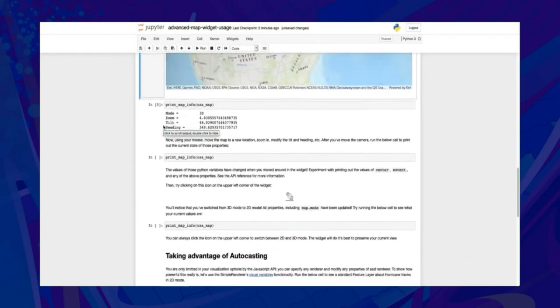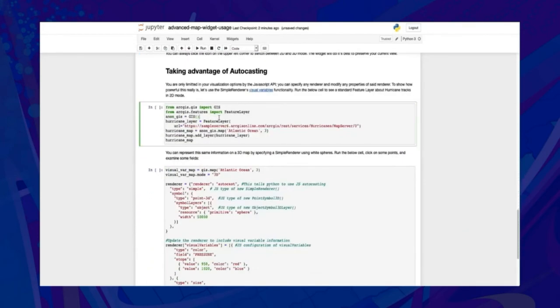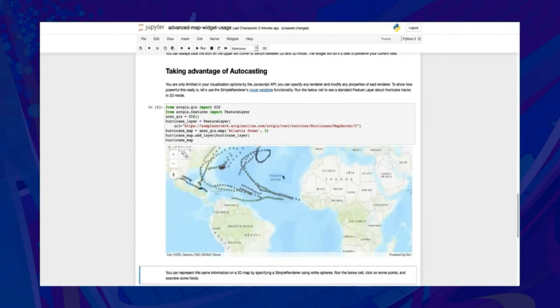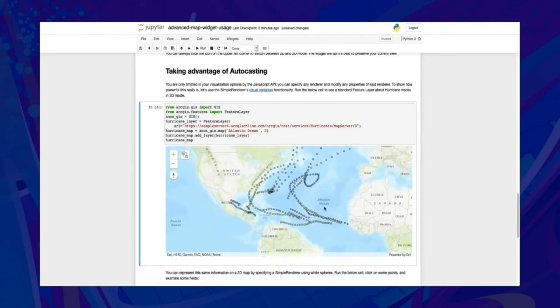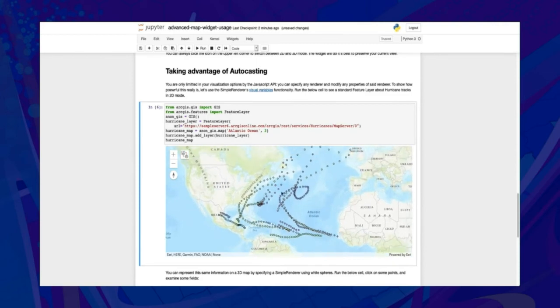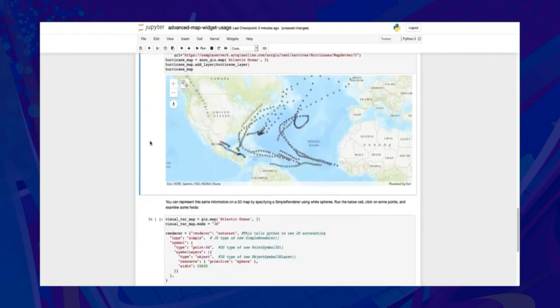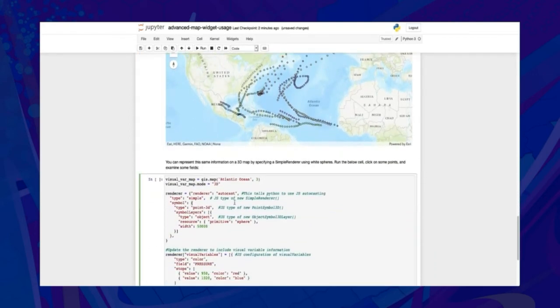One of my favorite data to analyze for three-dimensional mapping is hurricane data. This is what it looks like in 2D, and it's an okay visualization of hurricane tracks going through the Atlantic, but I really like looking at the globe and even doing some visual variable analysis on the different data points that we have.